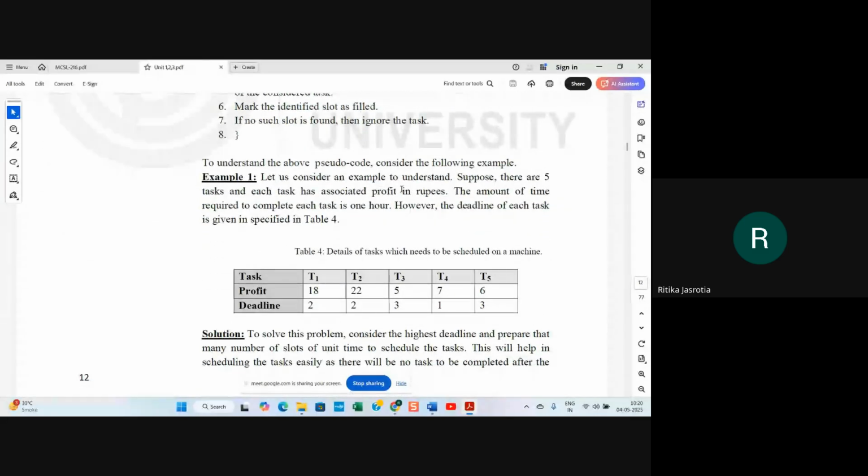So let us consider an example to understand. Suppose there are 5 tasks and each task has an associated profit in rupees. The amount of time required to complete each task is 1 hour. However, the deadline of each task is given here. If you see here, tasks T1, T2, T3, T4, T5, five tasks are there. The profit of each task and the deadline of each task is given.